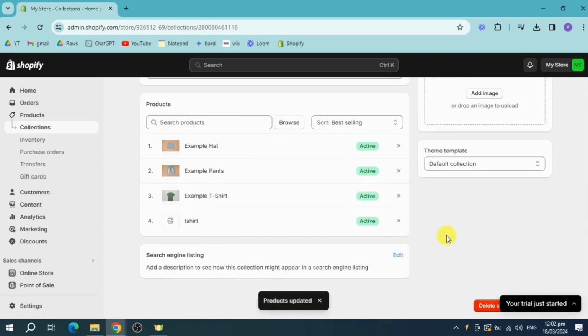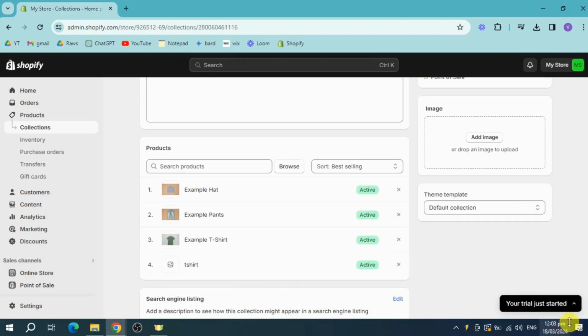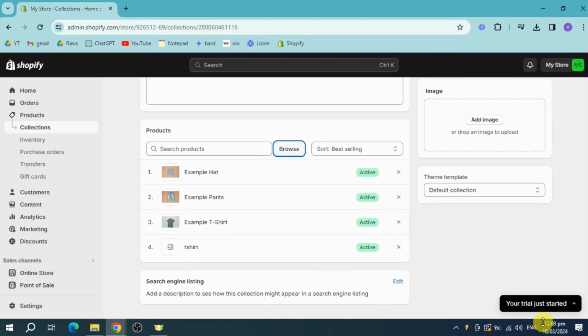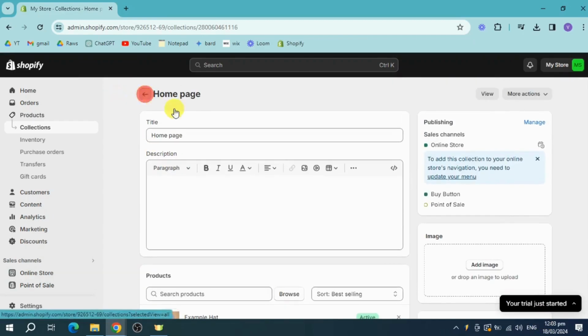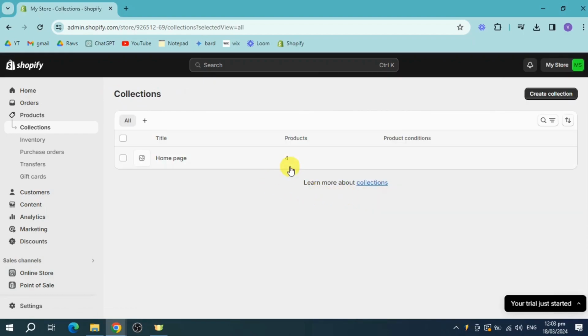And once I have done that, the next thing I need to do is to make sure that this is saved. So I can just head over and save this thing right here. So let's try to save this. And then when you head back right here, as you can see on the homepage, you now have 4.